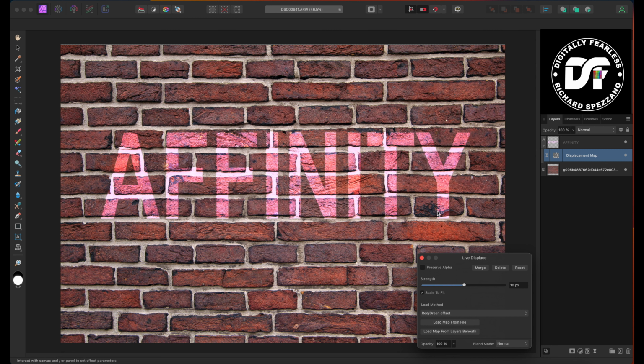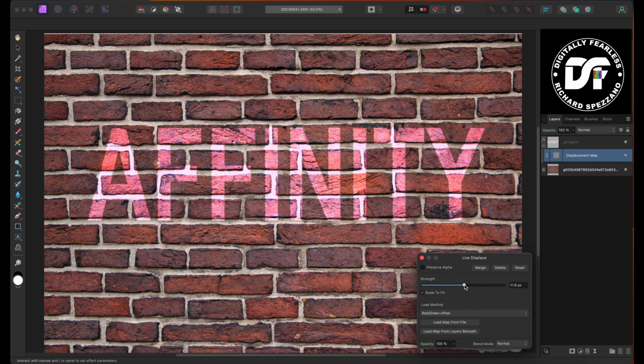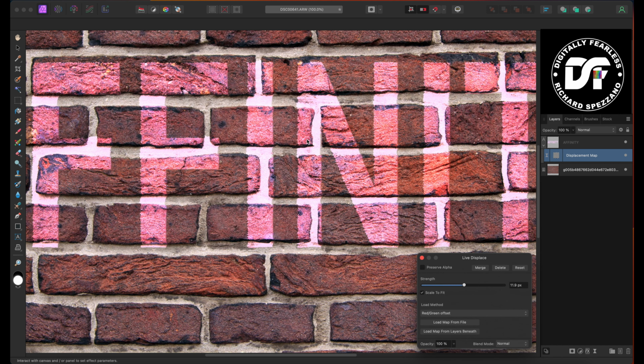So I think actually, now let's turn it off and on. You can see it does look much better. If you look really close, let me get close up. It actually does go with the shape of the brick. So the displace is pretty good.